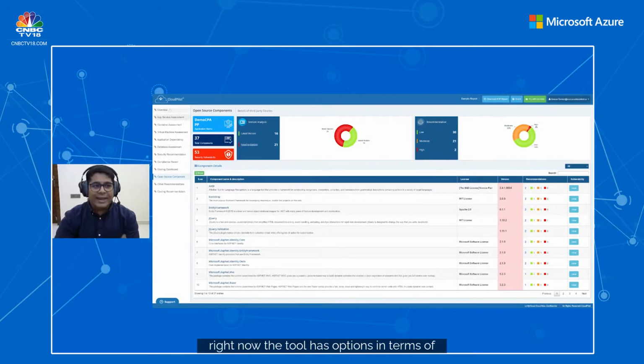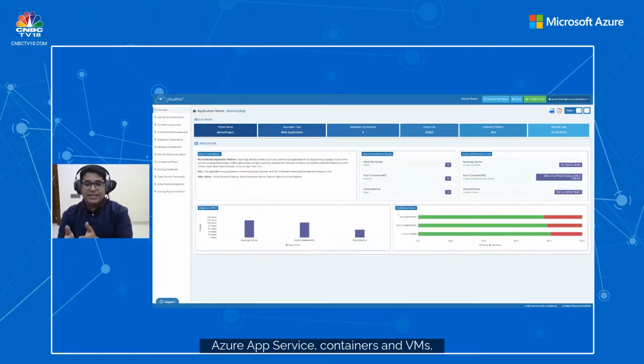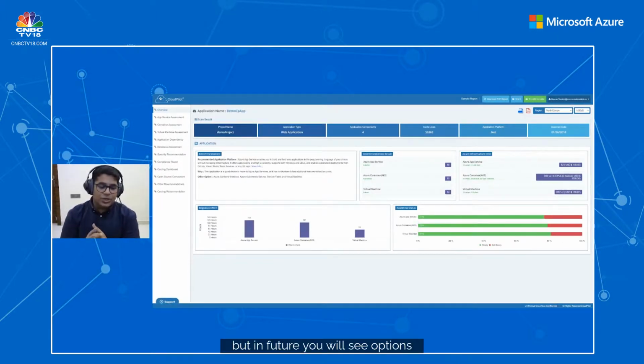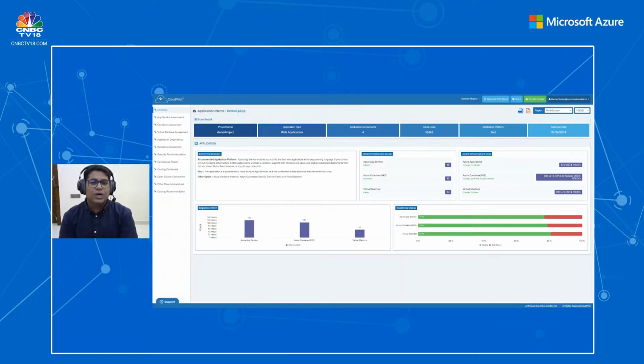For example, right now the tool has options for Azure App Service, containers, and VM. But in future, you'll see options such as Power Apps coming in. That is an option you'll get for future scanning as well, because it's serverless and a lot of customers are asking for it. And then there's Azure Functions for your API. These are some options that we discuss with you when we are scanning your application, so that we can tell you the best way forward.